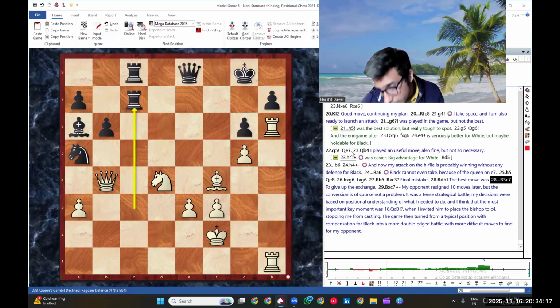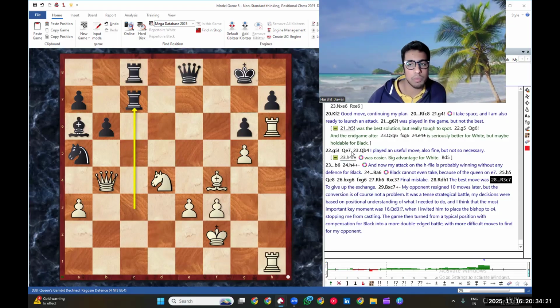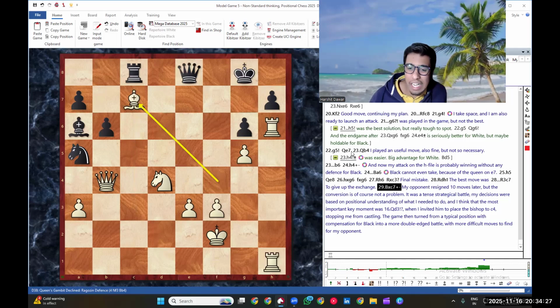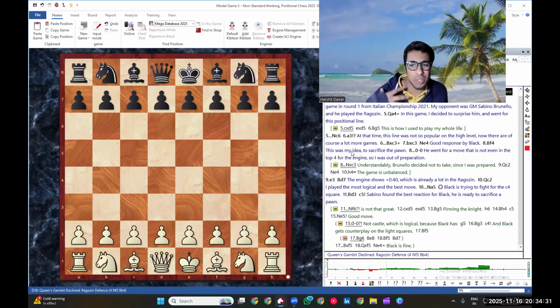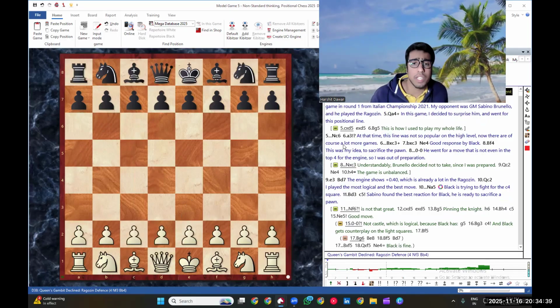When I invited him to take on C4, stopping me from castling, the game turned from a typical position with compensation for black into a more double-edged battle with more difficult moves to find for my opponent. And I still don't get why White is winning. But this is just some feel you get, guys. Clearly, there's this feeling that White is completely winning. The attack is crushing, with great control over the dark squares.